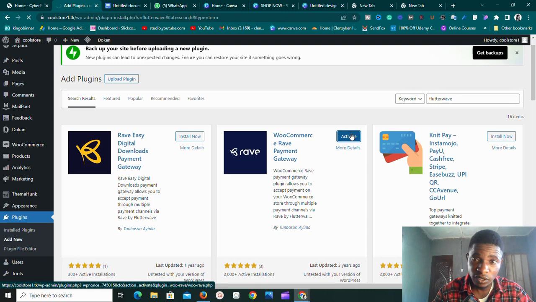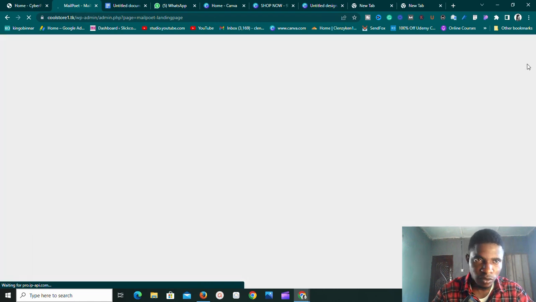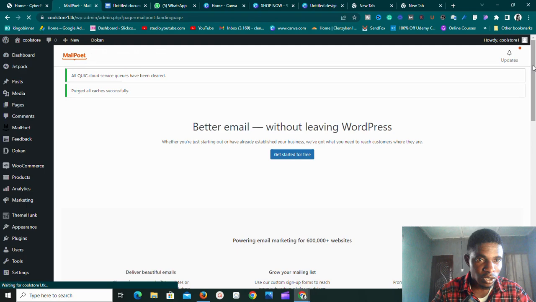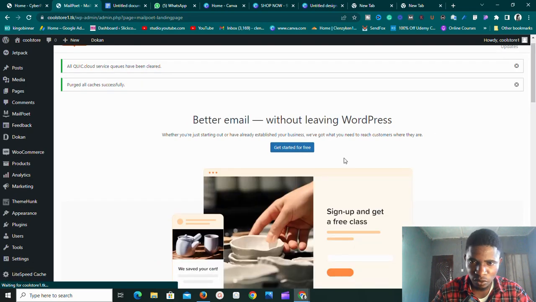I'm going to activate this Rave Payment Gateway for WooCommerce, and now I'm going to show you some of the things needed. So once we've activated the payment gateway plugin, as you can see, I don't know what this is.